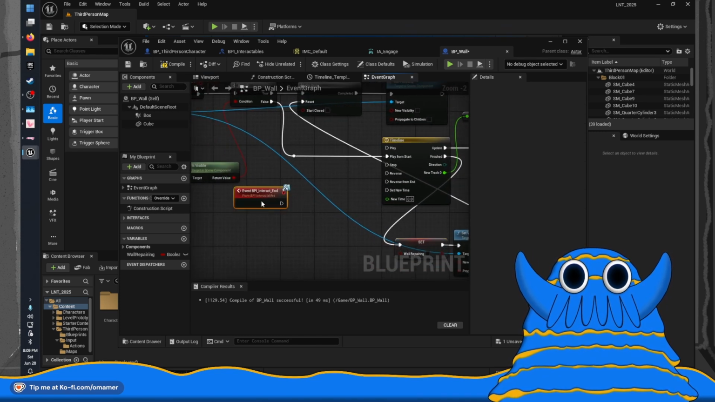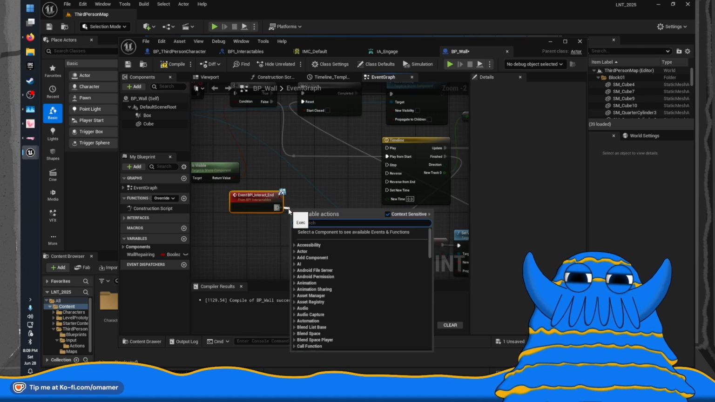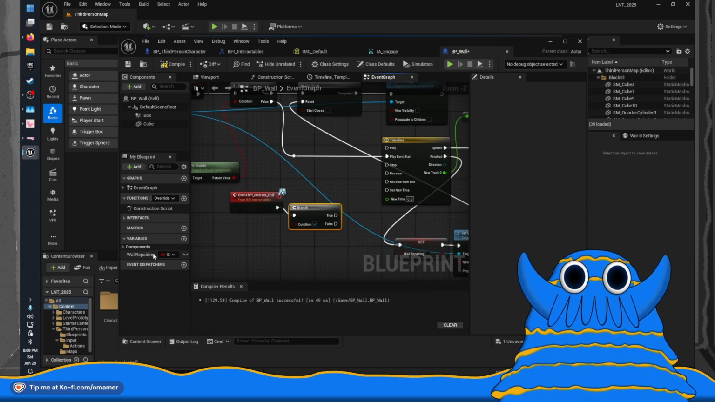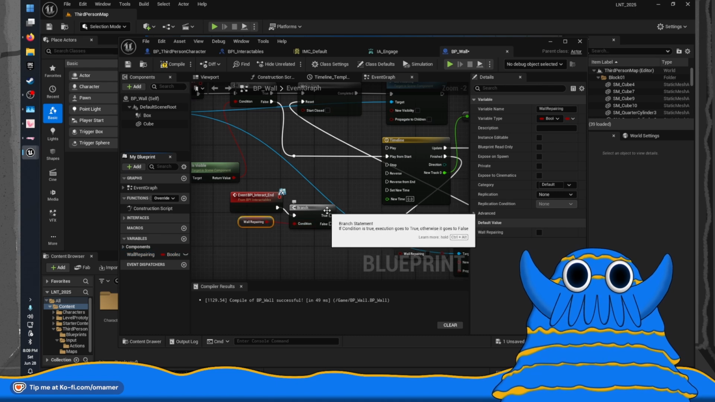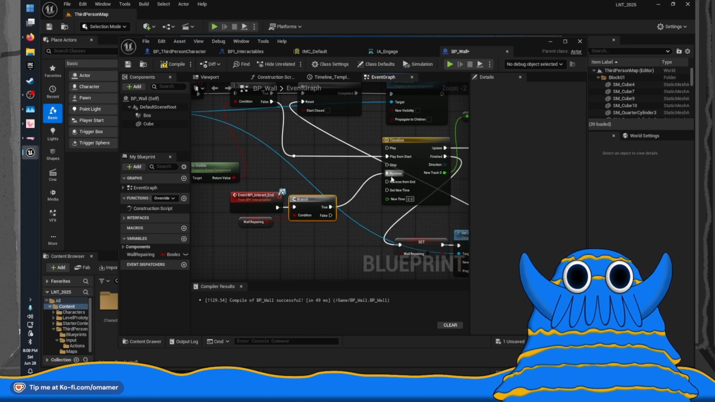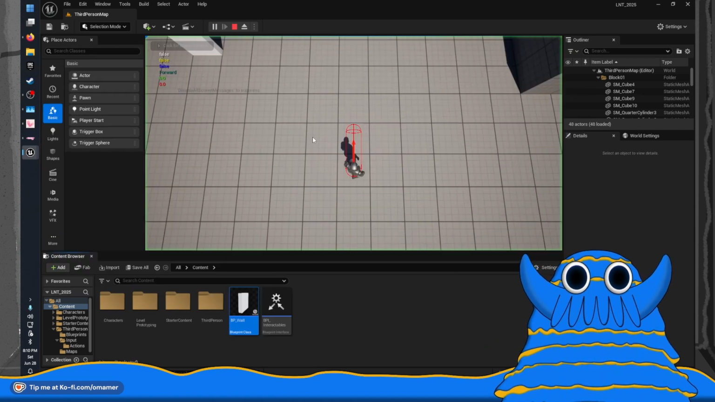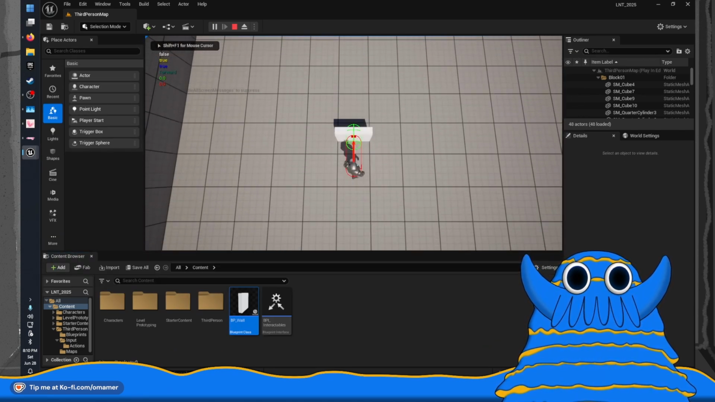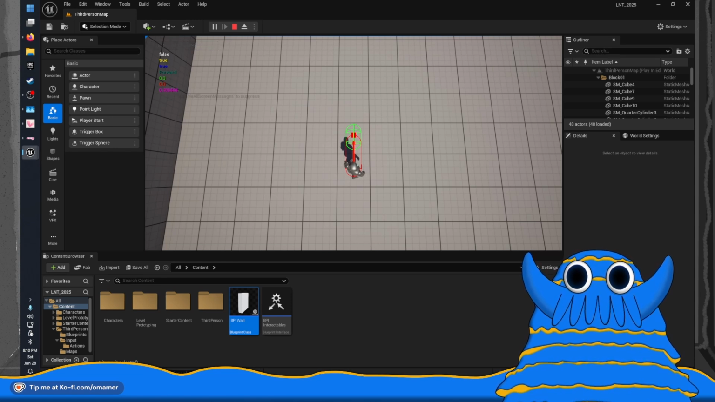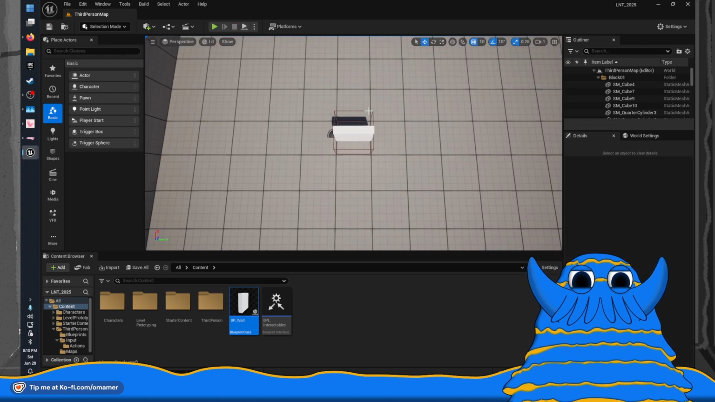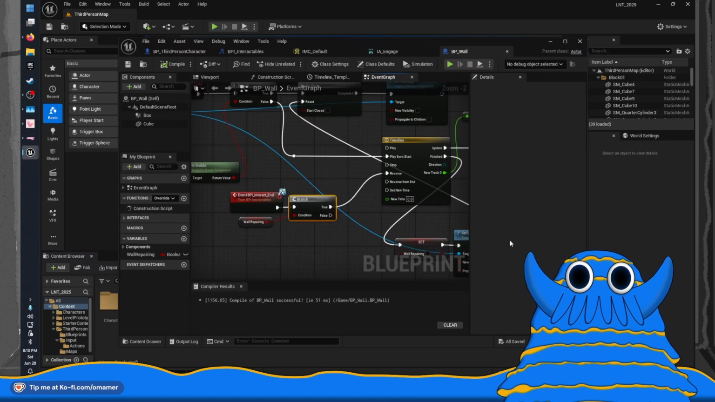So, off of here, branch, if wall repairing is true, reverse. So now let's see what happens. So far so good. Hold down, release, and I can see the number counting down, but it's still on completion.